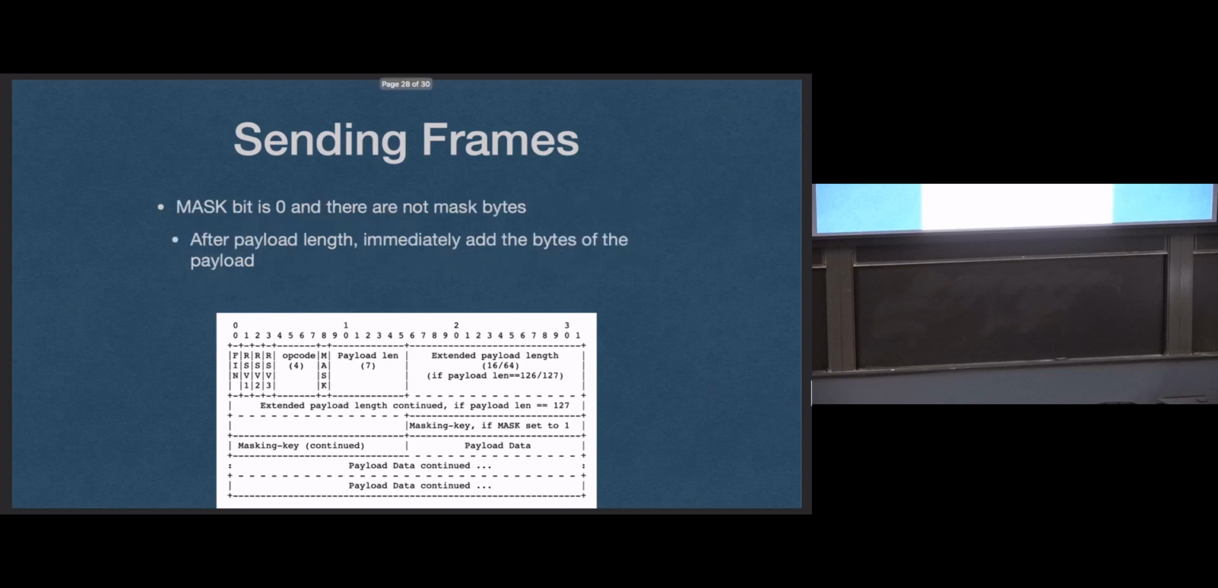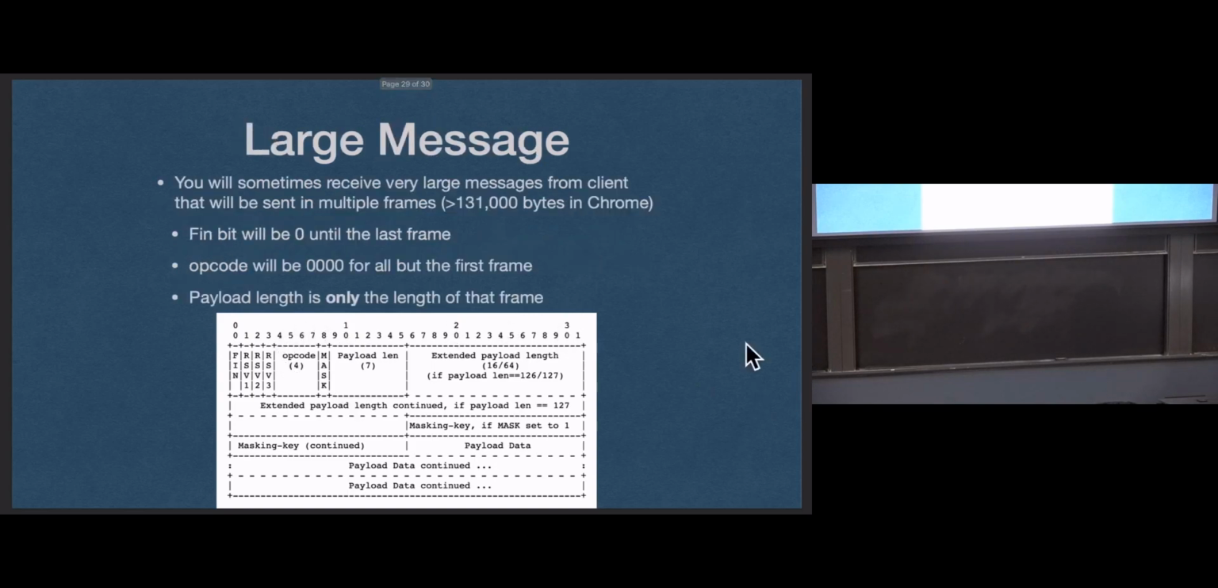Your payload length in reverse. Nice bit 0. I already said that slide. With large messages, I mentioned this a little bit, but I said I'll talk about it again later.